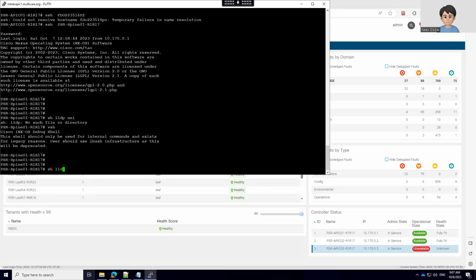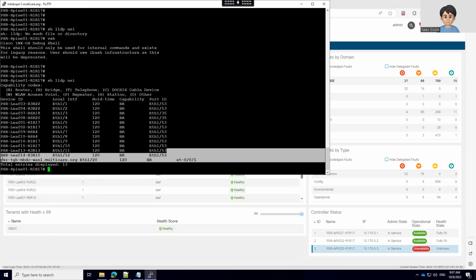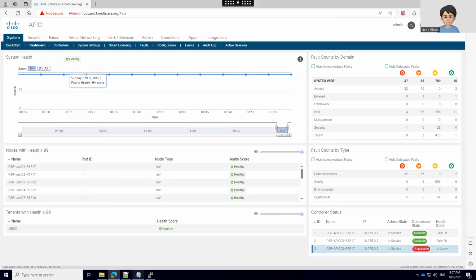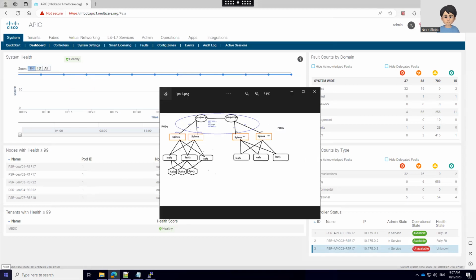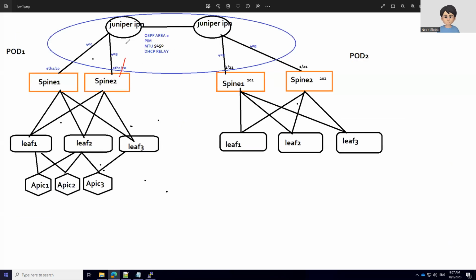Okay, so LLDP neighbor. If you see here, I have IPN devices connected to this interface. Now, what I will do is configure in two phases. First phase is I will configure the OSPF between port 1 and IPN, from here to here, OSPF. Then in the second phase, I will allocate the configuration for this port, OSPF.